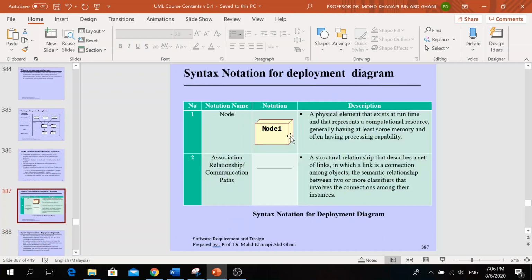So this is the deployment diagram. It has nodes and associations. A node is a physical element such as a web server, DB server, router, memory, and so on. And the association is a structural relationship that describes a set of links. So let's say how you link from one server to another server, how you link from the web server to the DB server. So you use the association.